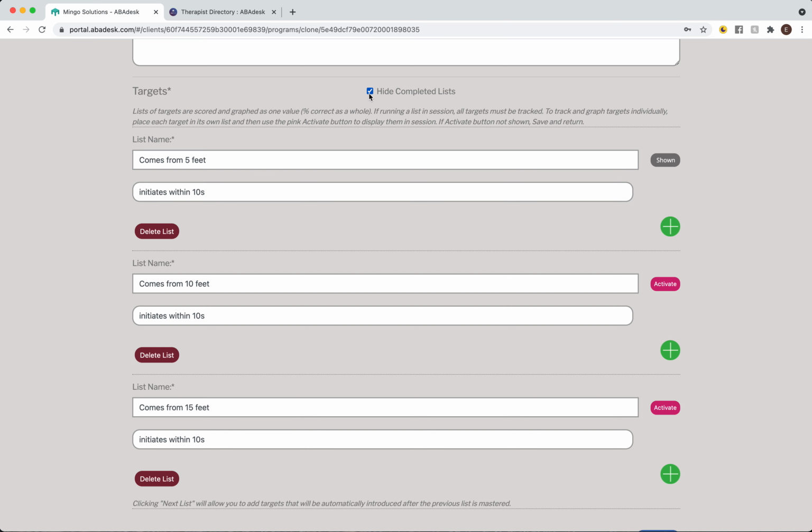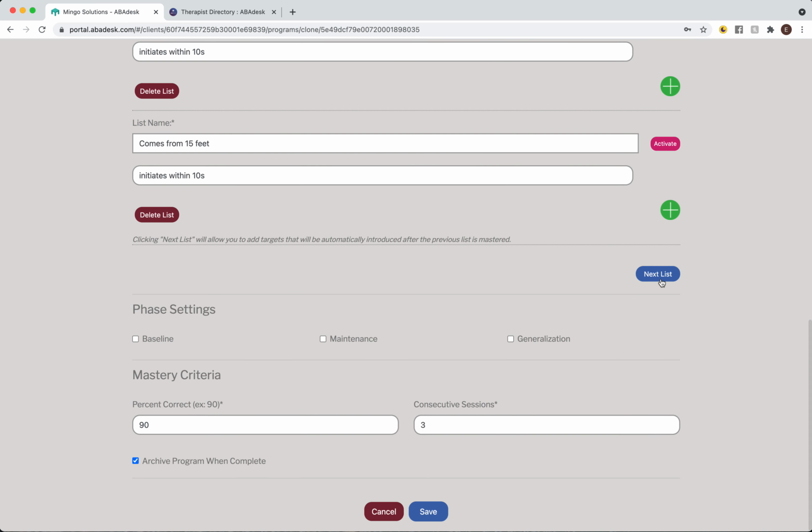I have it set to hide completed lists. So as soon as this one is mastered, because it's only set for the treatment phase, right? If it's mastered in treatment, then the following session, this one's automatically going to be hidden. And we're only going to see this one because it's automatically going to activate. And then as soon as this one is done, it's going to be gone. And we're only going to see this one. And we can keep going and keep adding to it later if we want to.